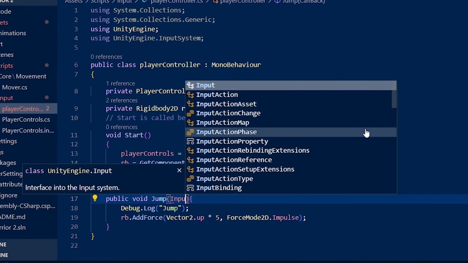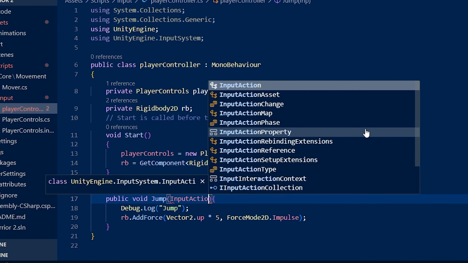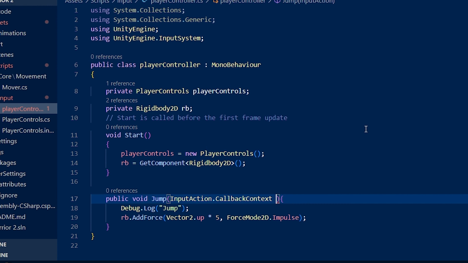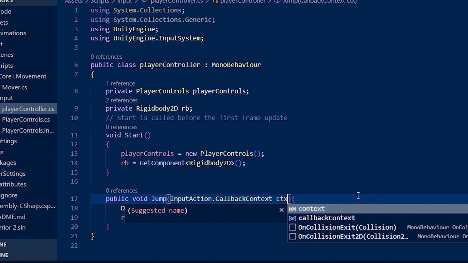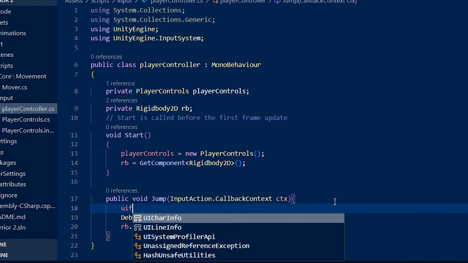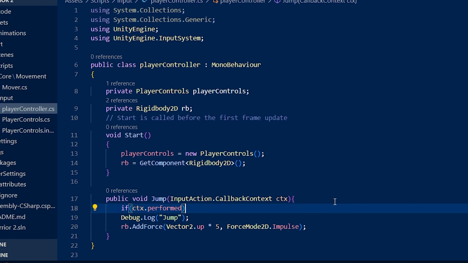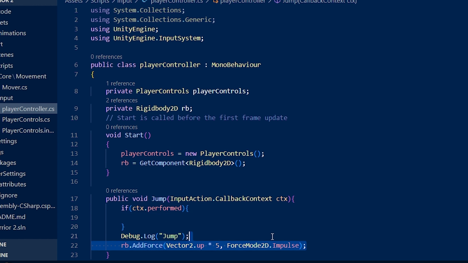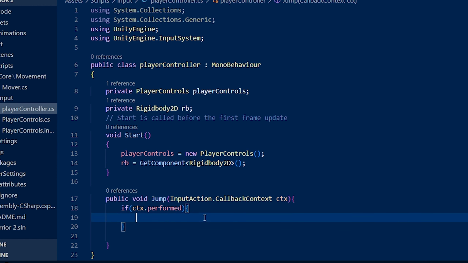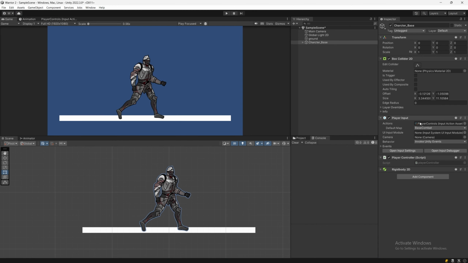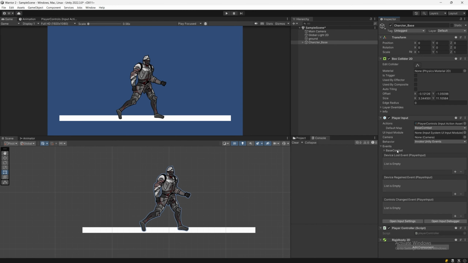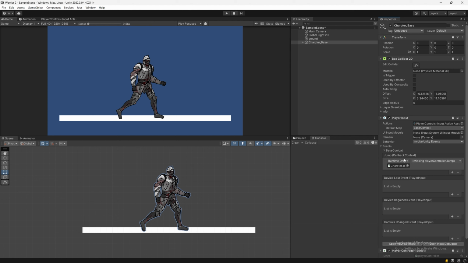And in this method, we can now pass in the input action.callbackContext, and we will just call it context. All we need to write is if context.perform, then add our jump logic, because our jump gets started, performed, and canceled. So we only want to call it once, so we only need to call one of these different properties. If we go back into Unity, we can see under the events, the callback context as a parameter by default.